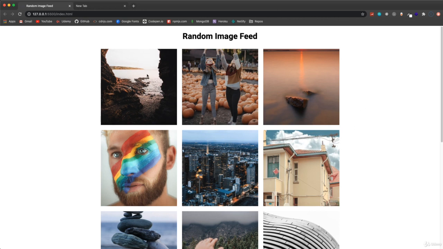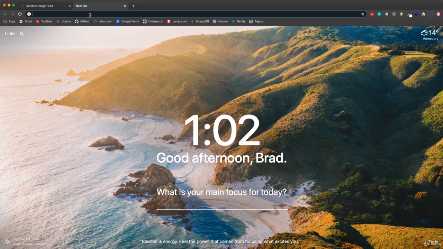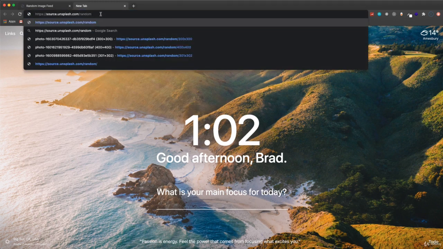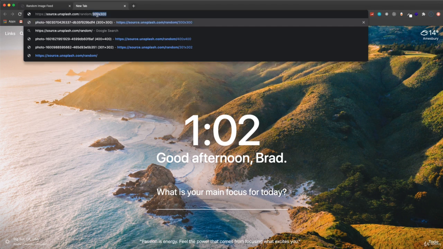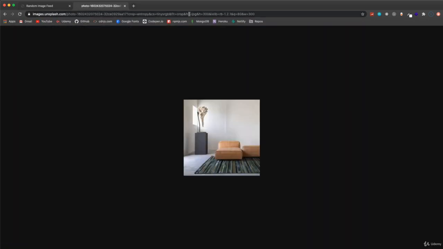And we're not using any kind of API or anything. What we're going to do is get the images from this URL, source.unsplash.com/random, and then you can put slash and then a size like 300 by 300. Okay, if I put, let's say, 300 by 301, that's going to give me a different image.